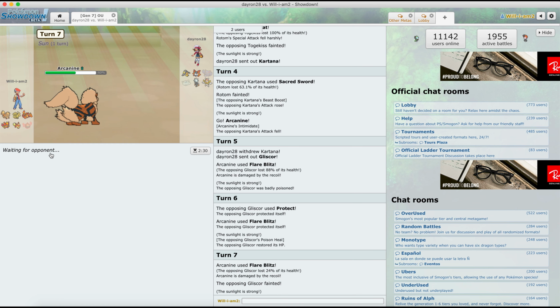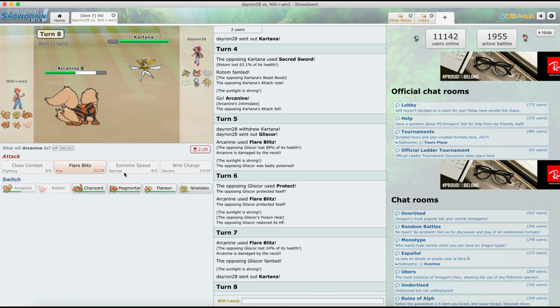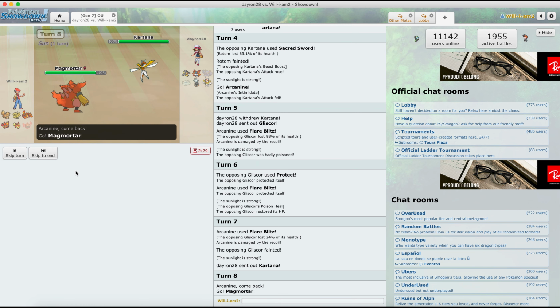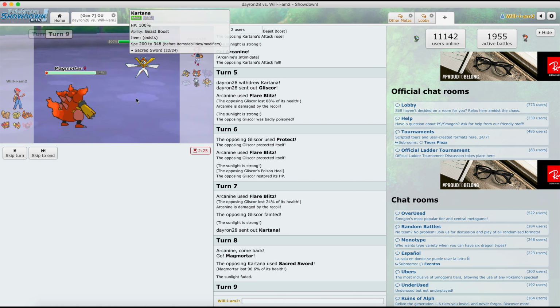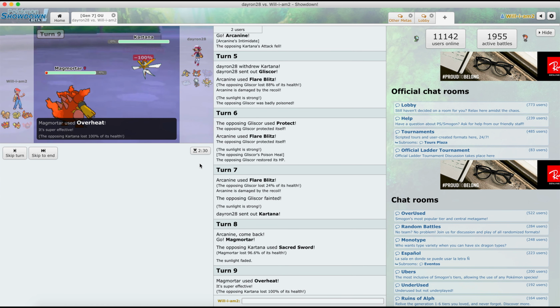That's what I like about teams that are quick and easy, just fire, complete fire. He goes in Cartana, obviously this is a problem, as I would just bring in my Magmortar. I want to see what he's going to do. He goes for Sigilyph, does 90%, 7%. He doesn't know I'm Choice Scarf, so I'm just going to show him right now if he actually decides to stay in. I gave him that big Overheat over here.